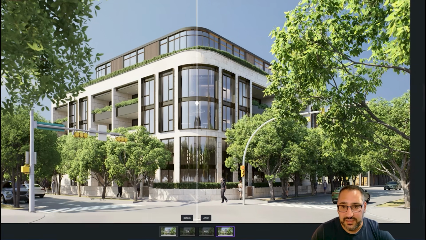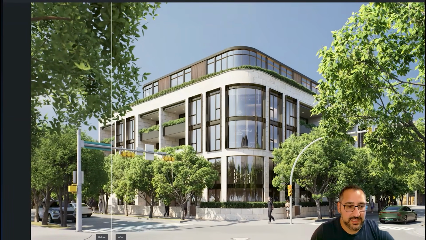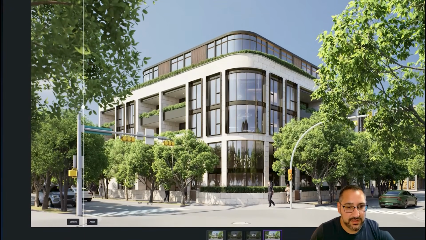So I'll show you all three now that they're baking out. This right here, this is the light polish pass. So you can see it sharpened it, kind of fixed the lighting, and this looks really good. Like, let me zoom in.